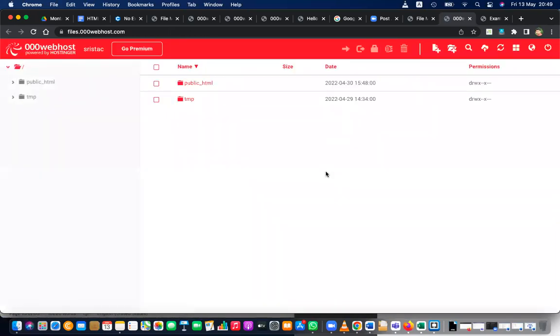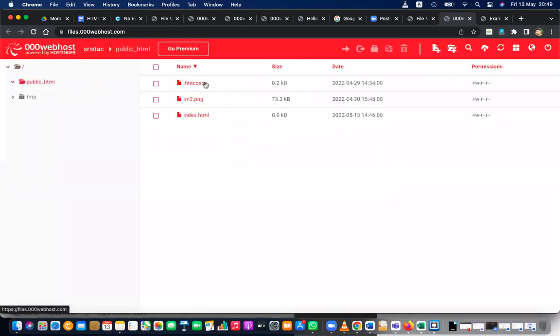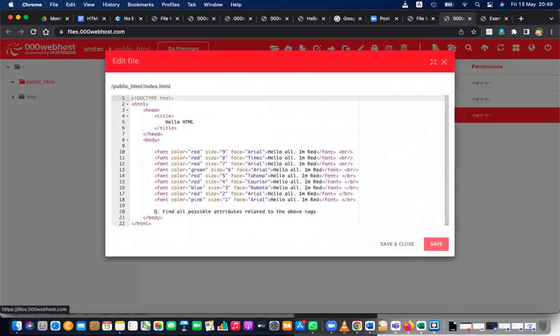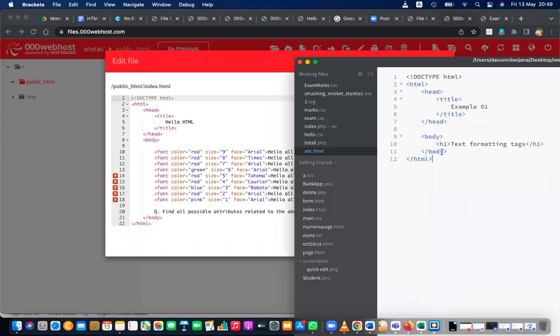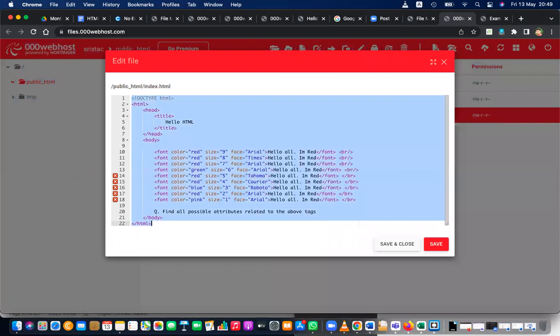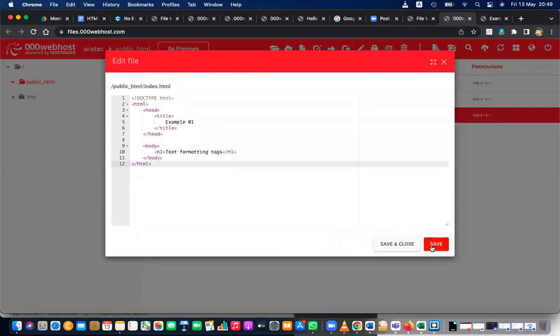So let's open it and let's go to the public HTML. Inside that you have index.html. Let's edit this. And the same code that we wrote here can be copied and pasted. That is the simplest way of doing this. And save it.